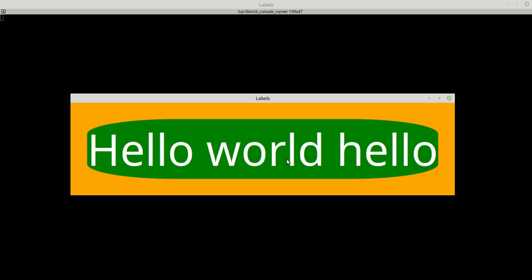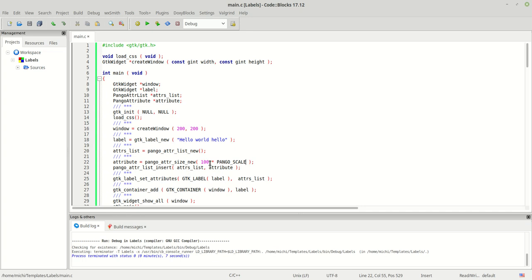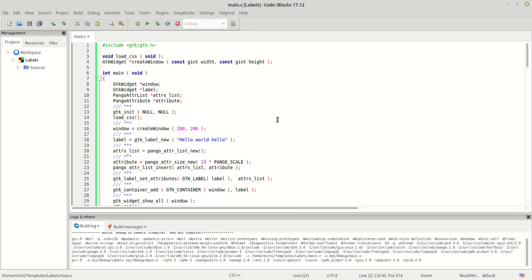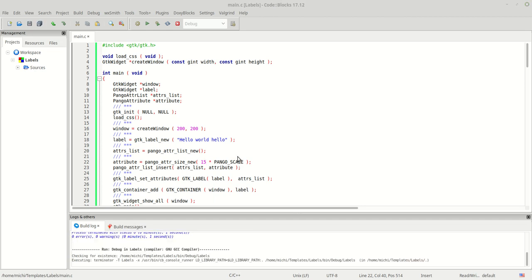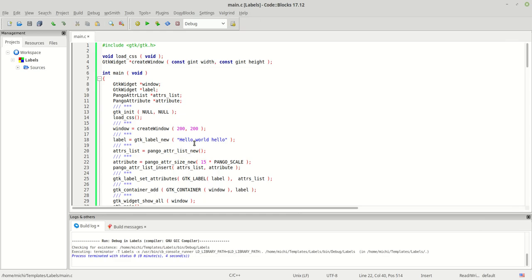Oh yeah, you see how big the text is now? Yes, because I chose 200 multiplied by Pango scale. So this means you create it as big as you want, the way you want to create it. Okay, now let's go back.